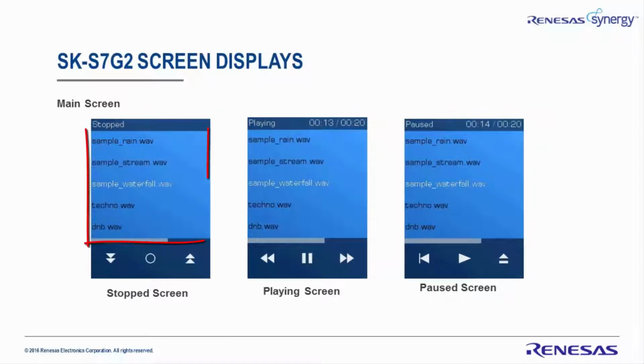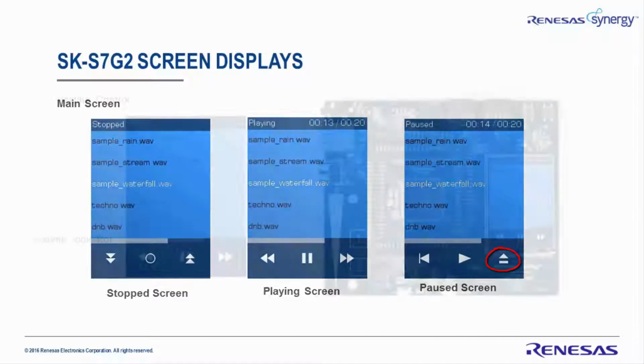The file browser allows the user to explore the system and open PCM WAV files for playback. The stop screen. You can use the scroll up and scroll down buttons to view the contents of the file list. Once you have found the selection, you can press play WAV file. The playing screen. During play, you can rewind 10 seconds, pause, or fast forward 10 seconds. The pause screen. You can restart from the beginning, resume play, or exit playback.